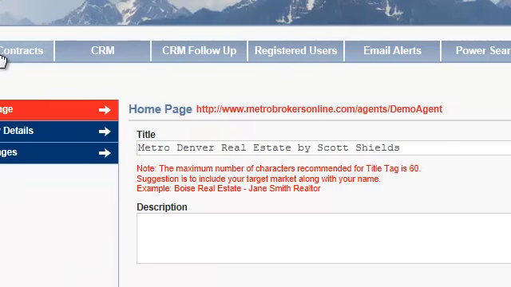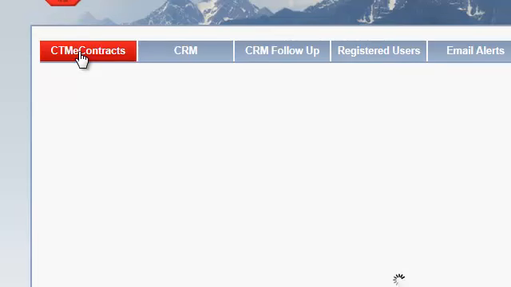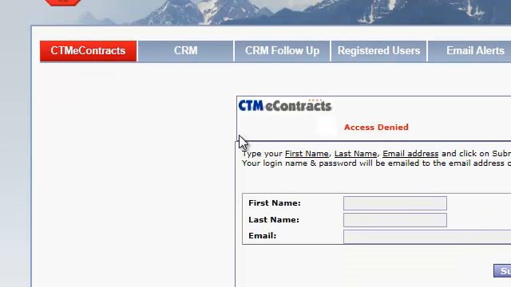So the next row, you're going to go to CTM contracts, and if you are a member with CTM, then you won't get this little screen that says access denied. It'll pull up your account in CTM. You will be able to access all of your contracts and work on CTM from the back end of your agent site. If you're a member of CTM and it's still saying this access denied, please contact the help desk and we'll help you get that set up right.